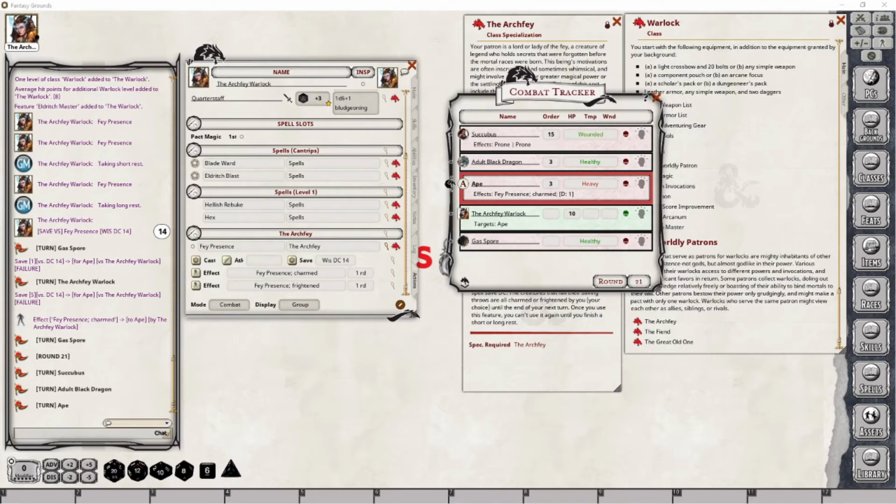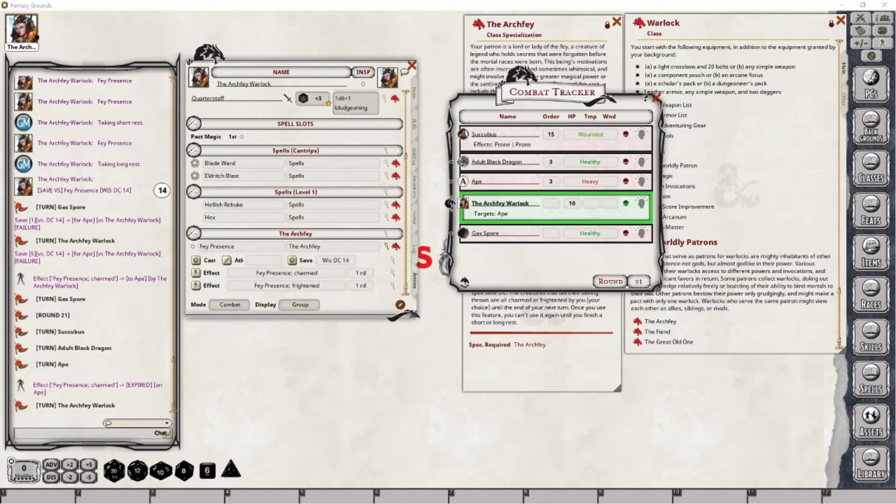Which it did. Now, you'll notice that the ape has the charm effect still there. It now goes away. So, unfortunately with Fantasy Grounds, there is no way to tag it as the end of the turn thing, which I really wish that there was.